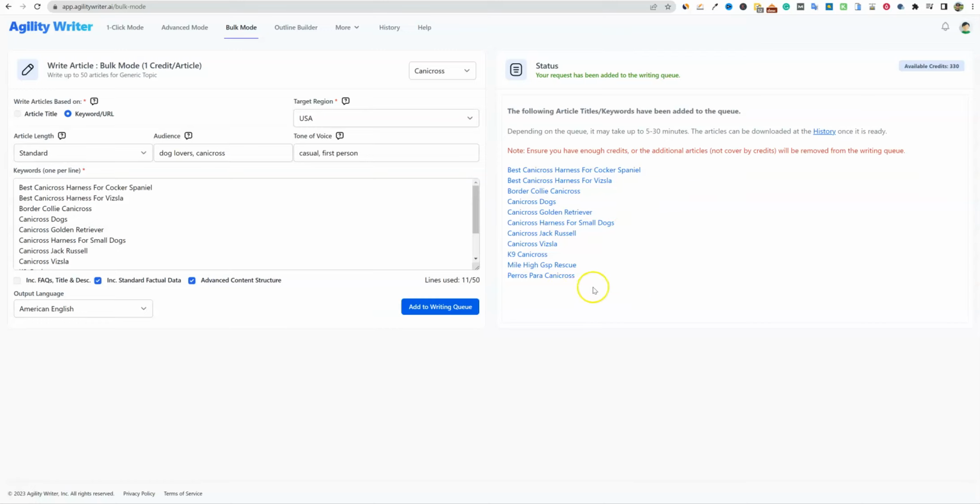It doesn't appear to be down today. You can do up to 50 articles at once. Ensure you have enough credits, or the additional articles not covered by credits will be removed from the writing queue.